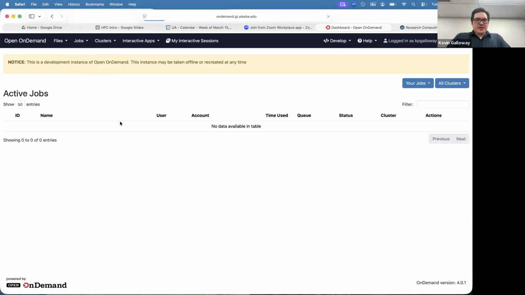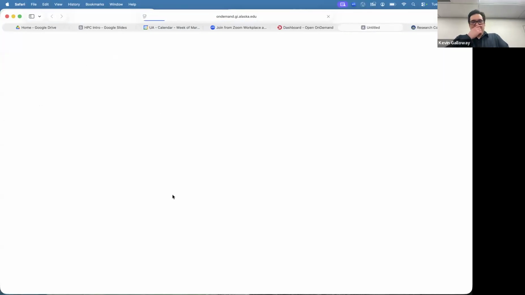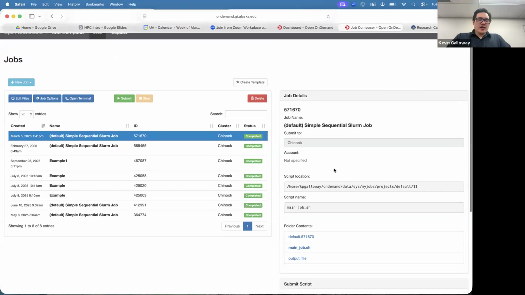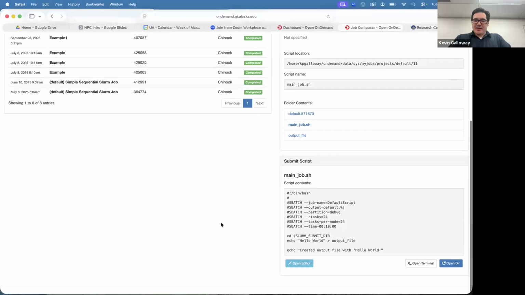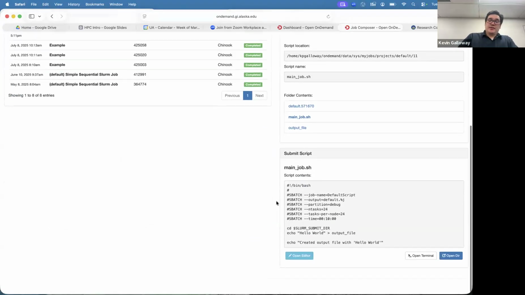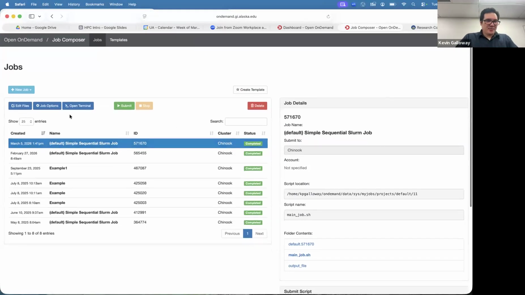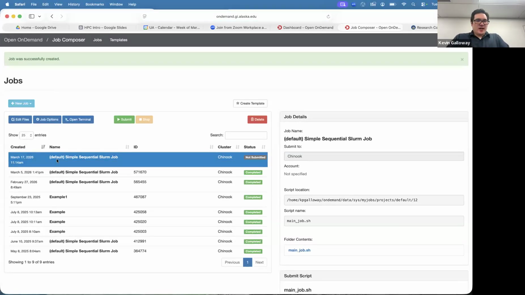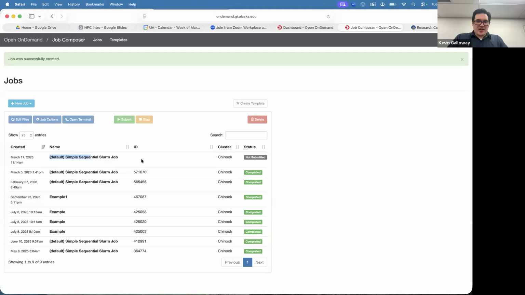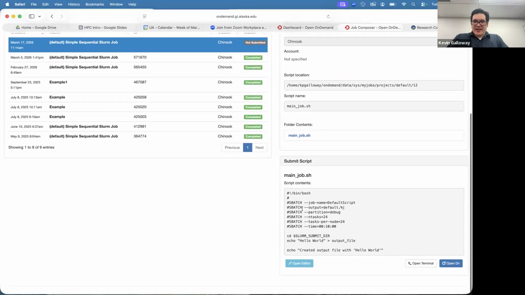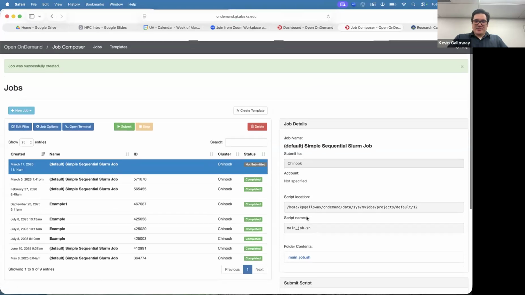You can see what active jobs you currently have in the jobs tab. There's a job composer where you can create jobs from here. We have a basic script, for example, that you can create from a template, and then you can submit jobs. So if I want a new job from the default template, you'll see this is the default services sequential job. If I click it, I can edit my job submission script and things.